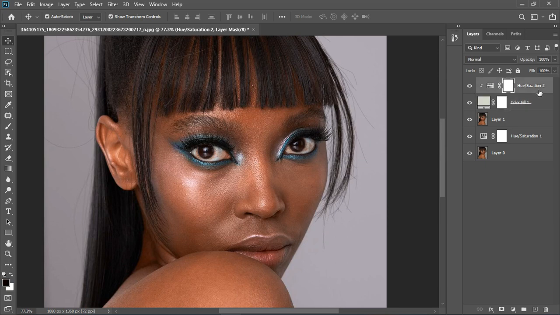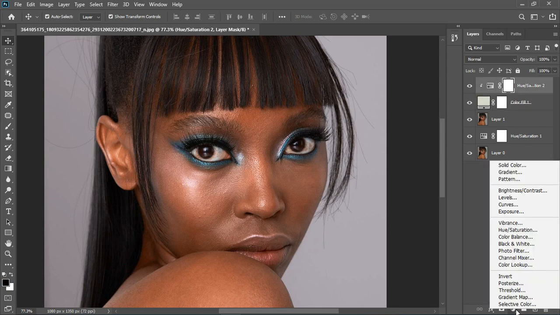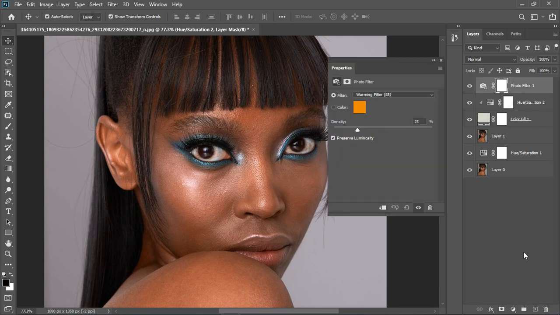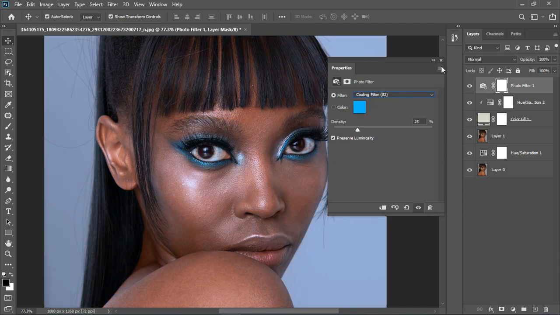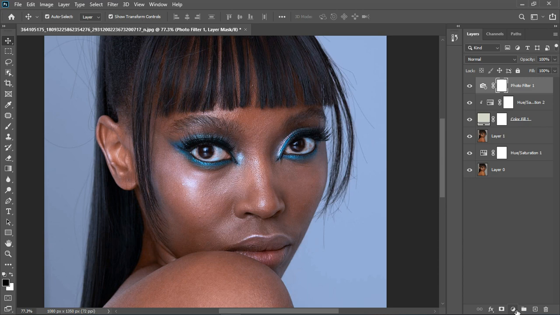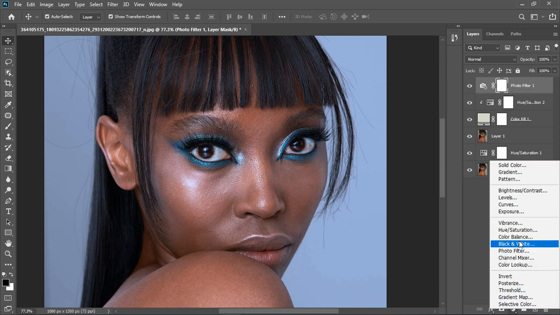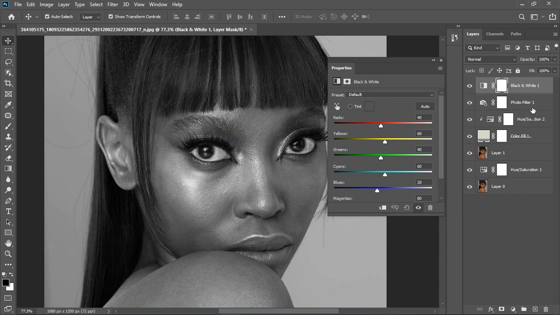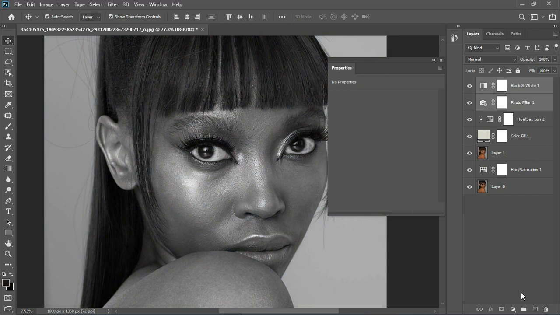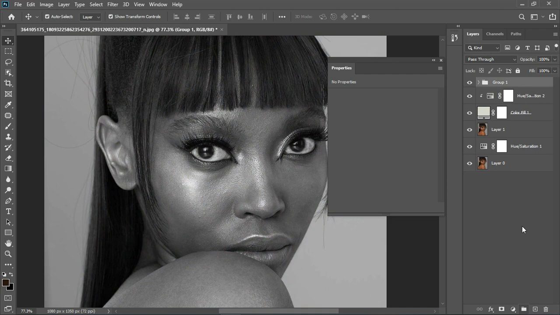So now I'm going to grab another adjustment layer, which is the photo filter, and I'm not going to clip it. I'm just going to change the warming to color filter 82, and then I'm going to grab the black and white adjustment layer, and group the two together. So let's group the two together, and now I'm going to rename it eyes whiten.